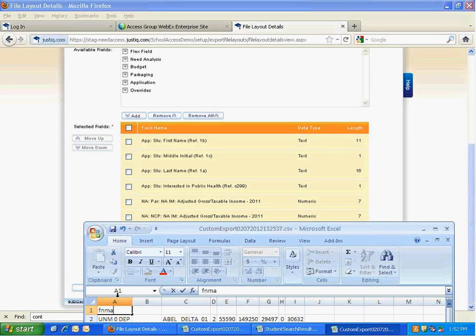So we have first name. Anyway, so that's the general idea.